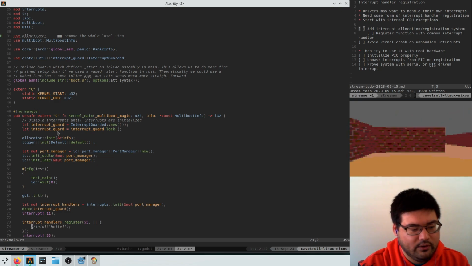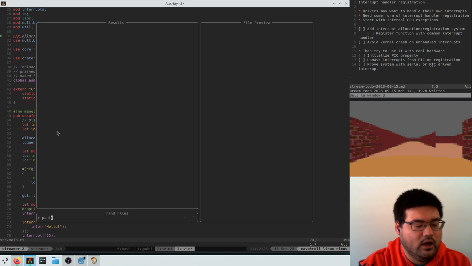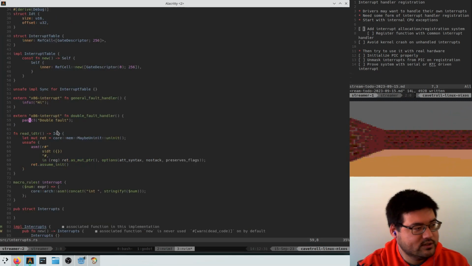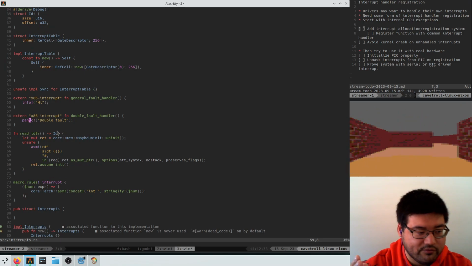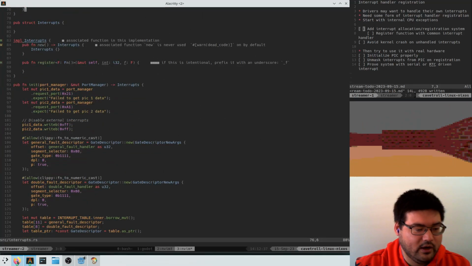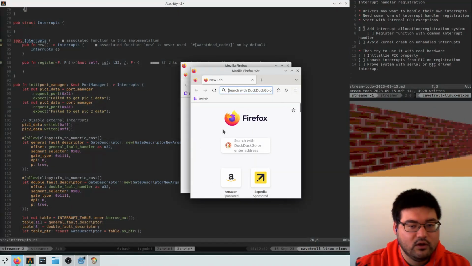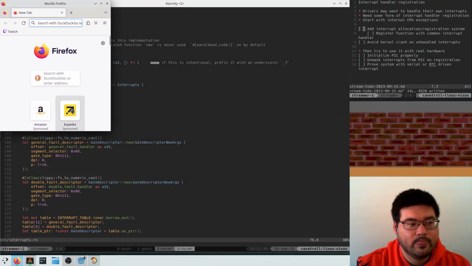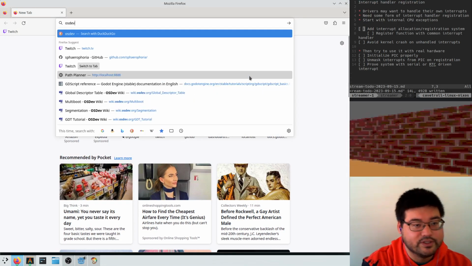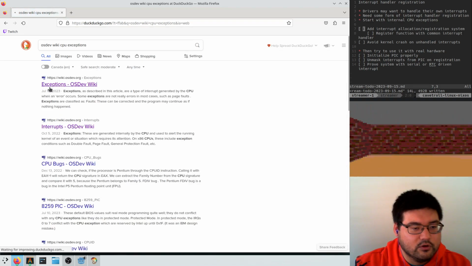So when we try to run this interrupt, what happens is that the system goes, wow, we don't have a handler for that. So then it calls this double fault handler that I've registered at interrupt 8, I think is what it's called. Let's check the OS dev wiki real quick. OS dev wiki CPU exceptions is what I'm looking for.